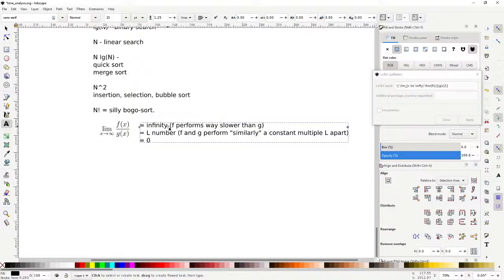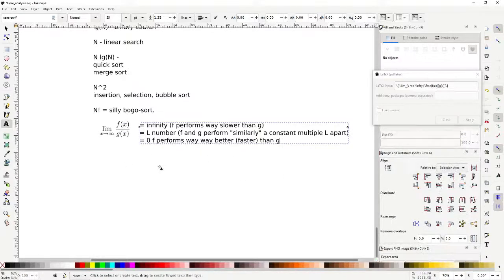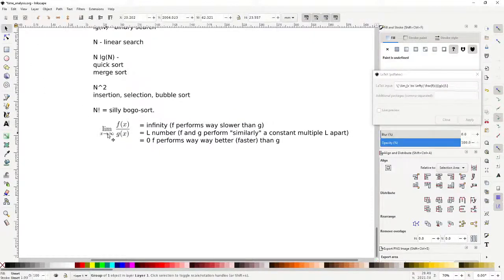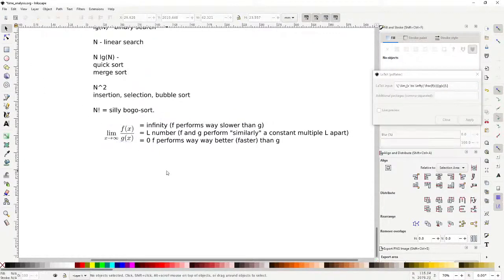Now you might say it could be negative infinity, but if it's negative infinity, then we're not dealing with time. There's only certain functions that we ever plug into these limits. So if it's 0, then that means f performs better, meaning faster, than g. So g goes off to infinity way faster than f. It's dominated f and pulled it down to 0. So those are the three possibilities, and this is the reason that we actually talk about all this.